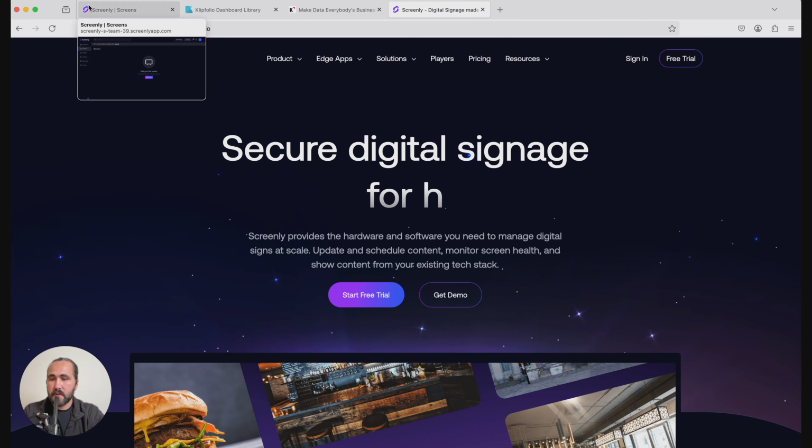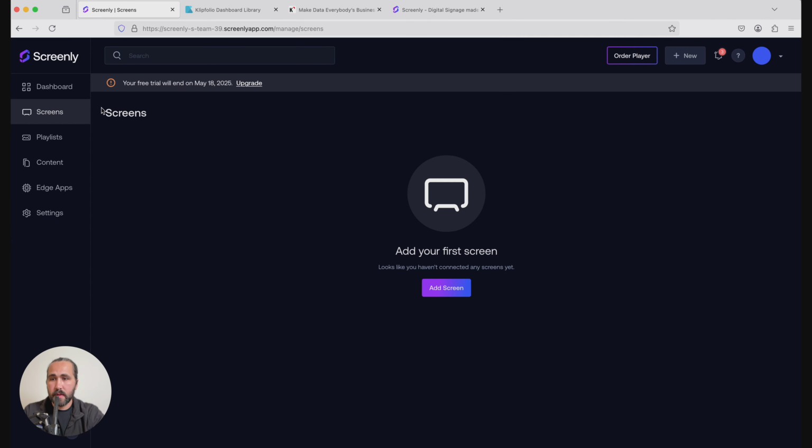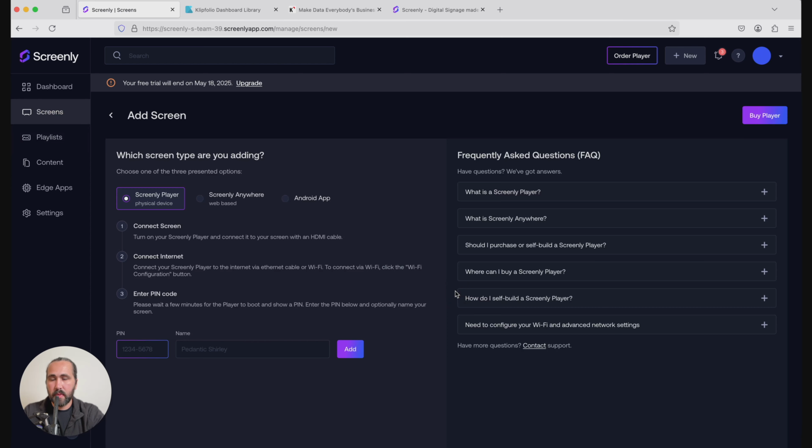The first step is to log into your online Screenly account. If you don't have one already, you can get started today with a 30-day free trial with no credit card required. And once you're inside your online Screenly account, click the Screens tab on the left-hand side of the screen, and then click the Add Screen button.